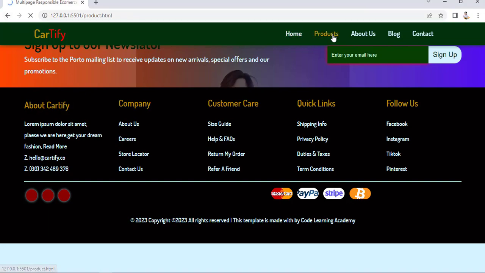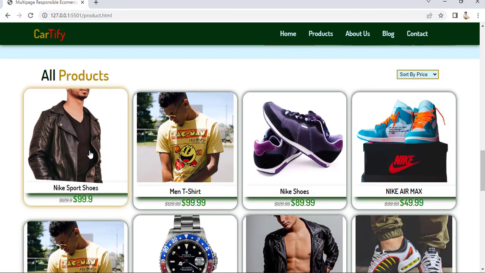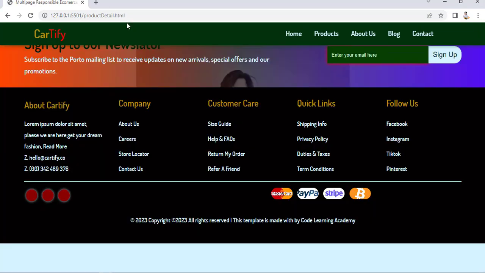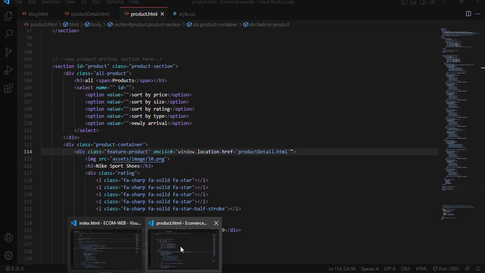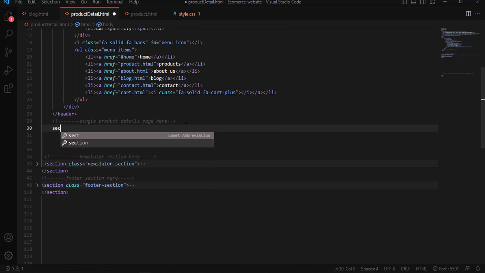Here we have the product page. When I click this product, it redirects you to the product-detail.html page.